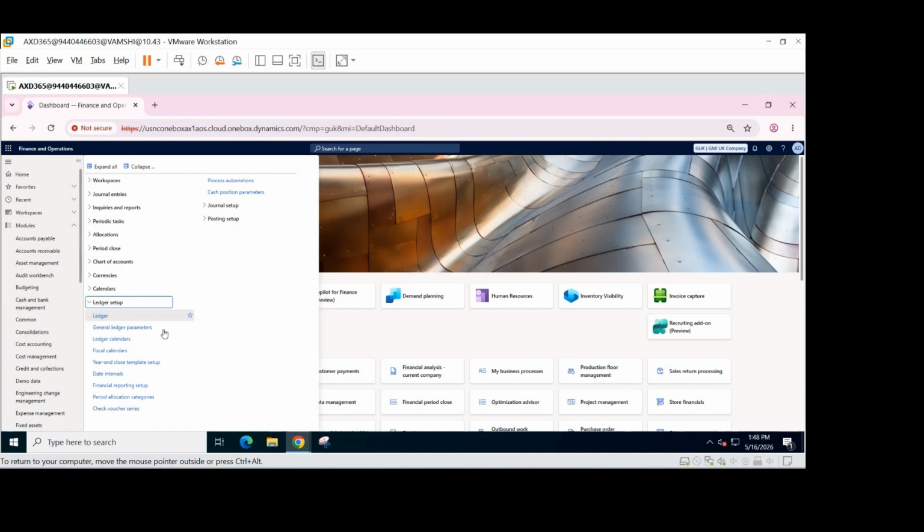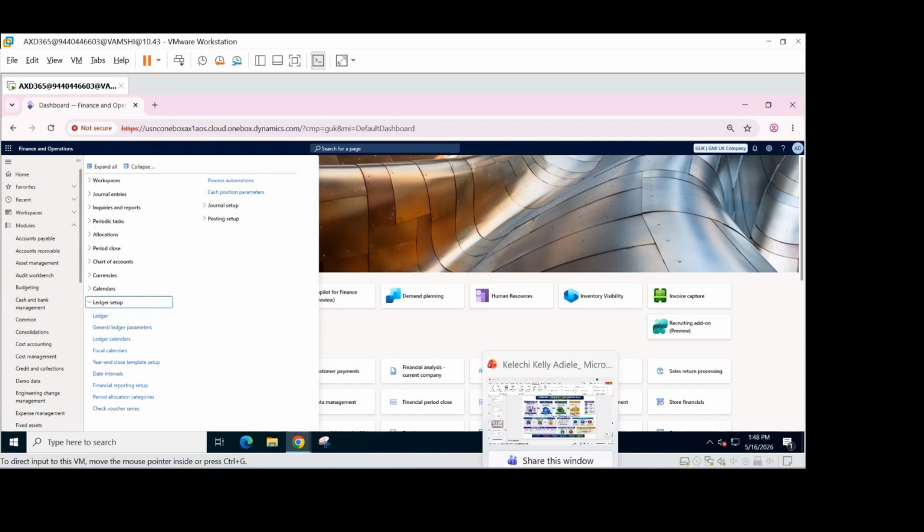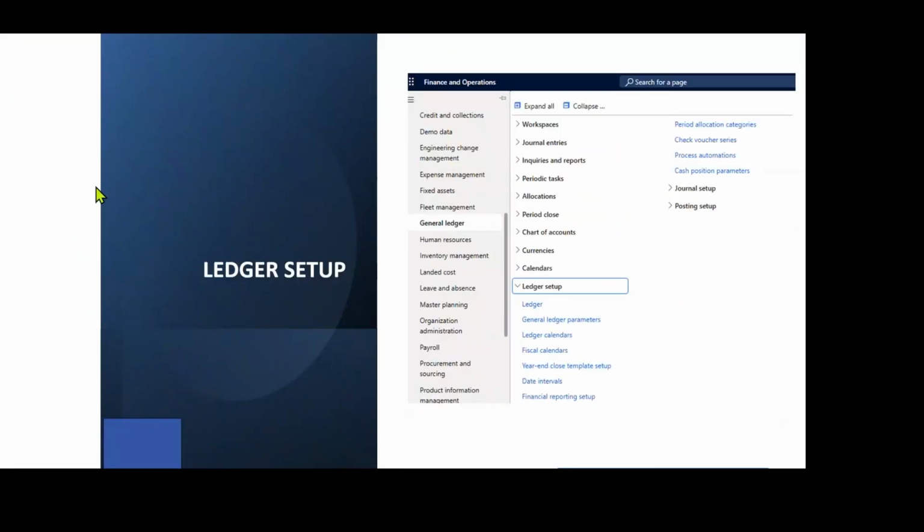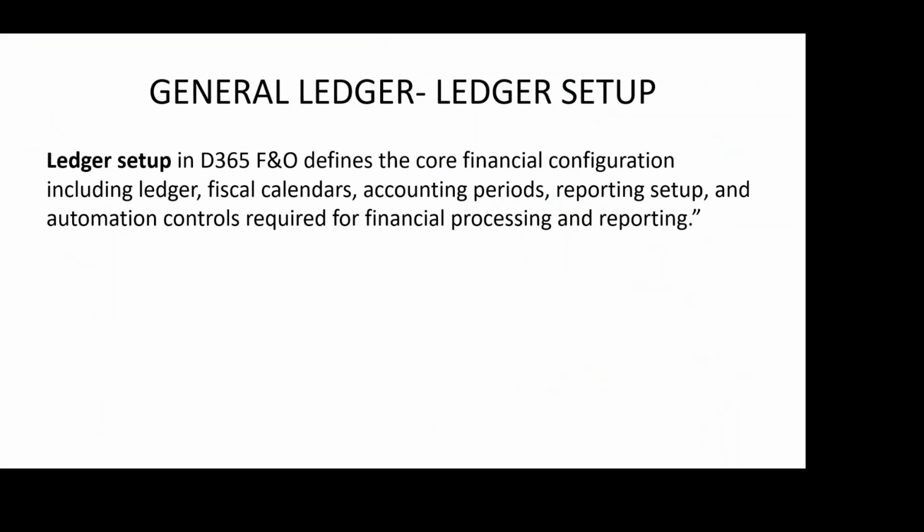So go to ledger setup and go to ledger. Again, let's see what ledger setup is all about, and it helps us understand the concept better. Ledger setup in D365 defines the core financial configuration, including ledger, fiscal calendar, accounting periods, and reporting setup. So it's all in one. It's where we integrate the chart of accounts, fiscal calendars, reporting requirements, and of course exchange rates.